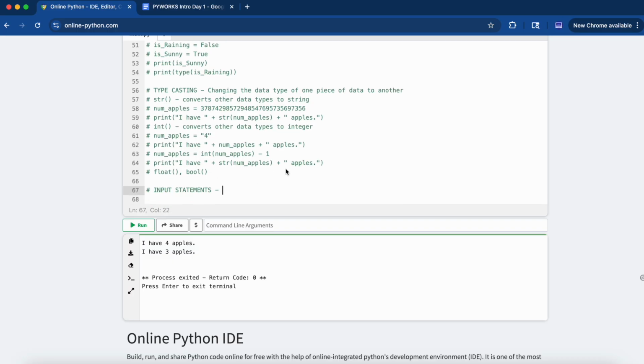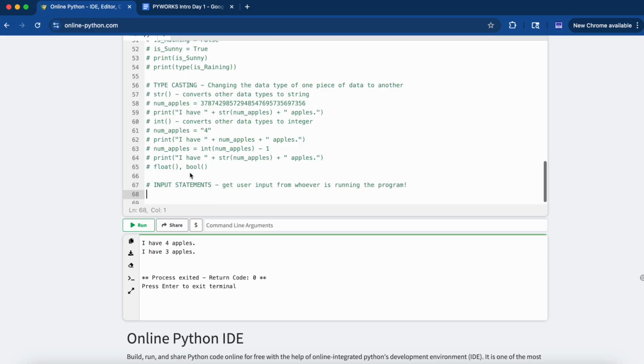know what the word input means, and if you don't, that's okay. Input basically means things you take into the function. So over here are print statements from the typecasting video. Those would be output, but input gives a chance to whoever's running the program to have their say in the program. So input statements basically get user input from whoever is running the program. And that makes it really easy to incorporate it into the program as well.